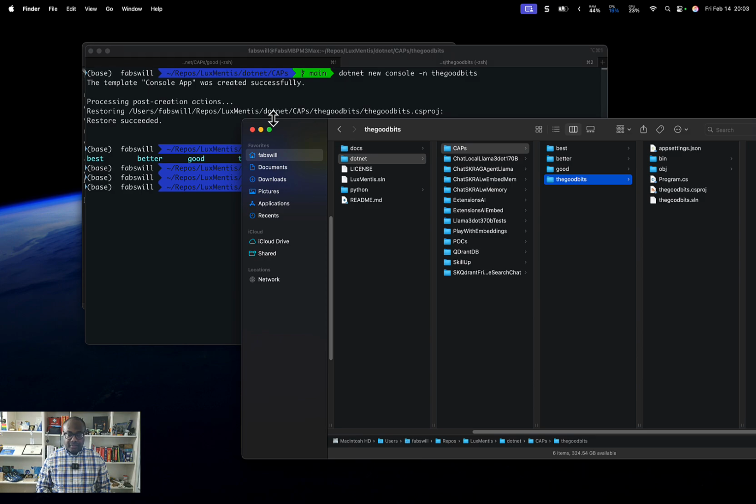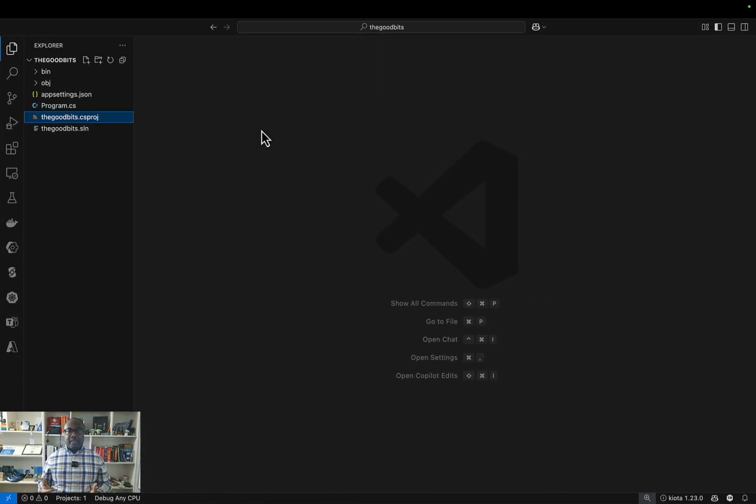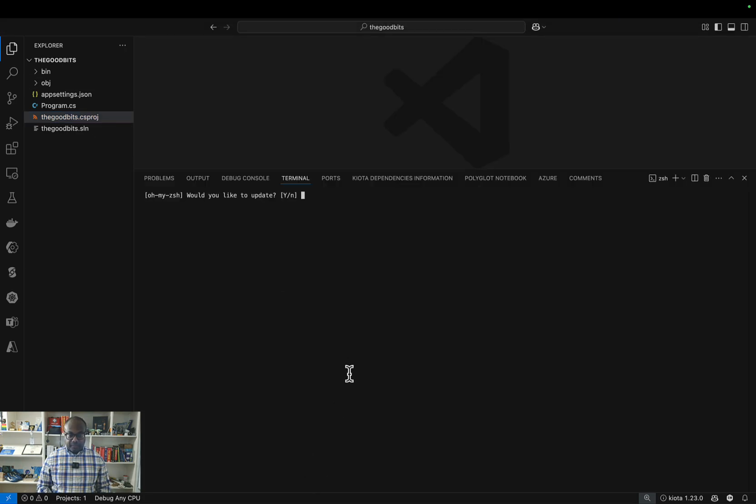This basically houses my keys and all of the settings that I'm going to need in order to communicate with OpenAI, which is the LLM hosting platform that I'm going to be using today. But for now, let's open a terminal, new terminal.